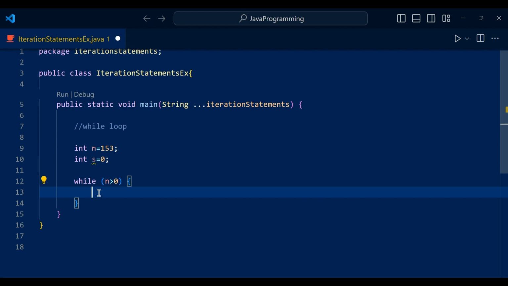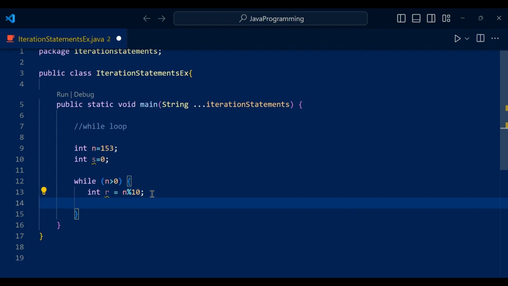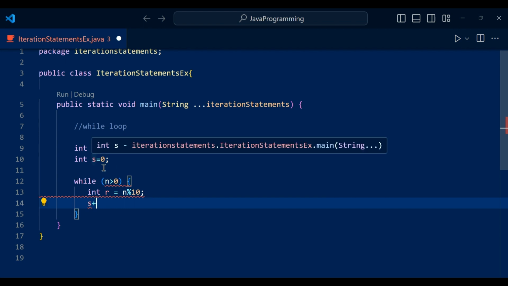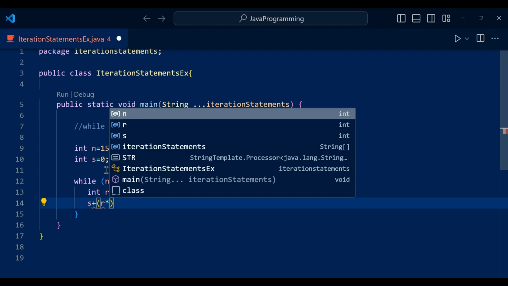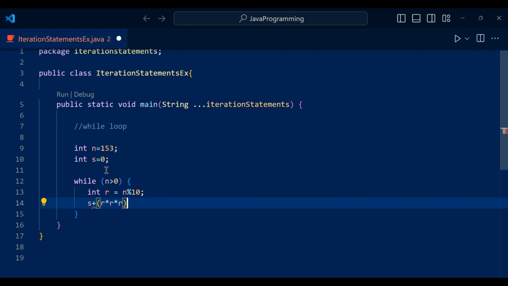So at the time of iterating, I am trying to apply the modulus operator with n with 10. The remainder I am trying to store into a variable called r. Next line, I am trying to apply the sum of the previous value plus the cube of the remainder, so 3 times of r. The result I'm trying to store inside a variable, whatever variable I declared here, line number 10.